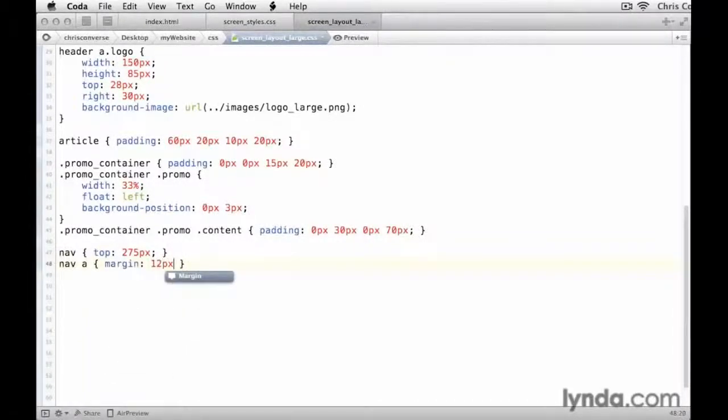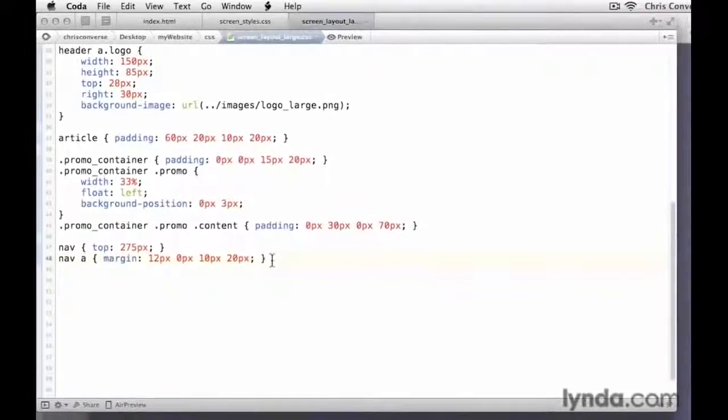We're going to set 12 pixels on the top, 0 on the right, 10 on the bottom, and 20 pixels on the left. This will space out the navigation area so that we have a little bit of space around the anchor tags, and it'll also make sure that the anchor tags space from each other 20 pixels on the left-hand side here. Let's choose File Save.